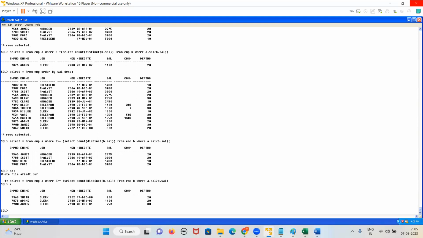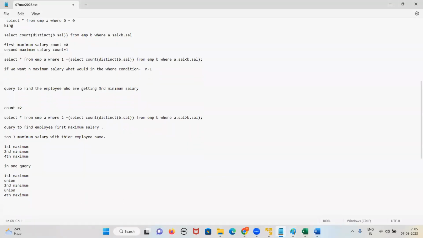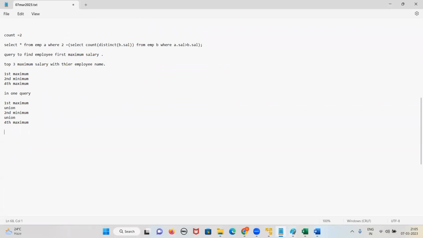Select star from EMP A where 0 equals select count of distinct B dot sal from EMP B where A dot sal is less than B dot sal. Union what? Union, this is the first maximum salary query. Yes or no, guys?